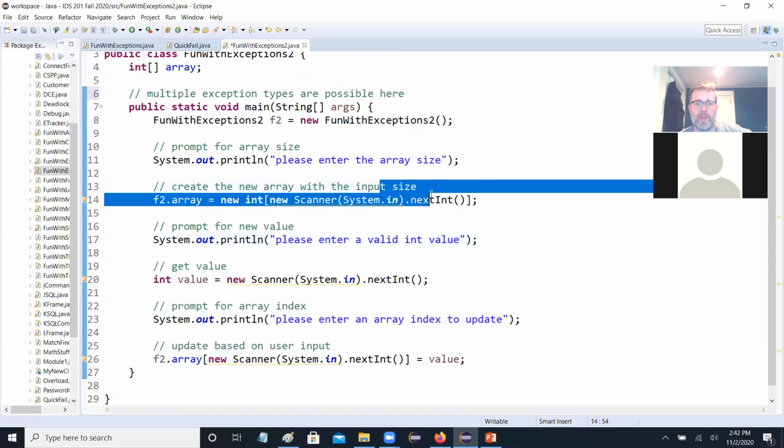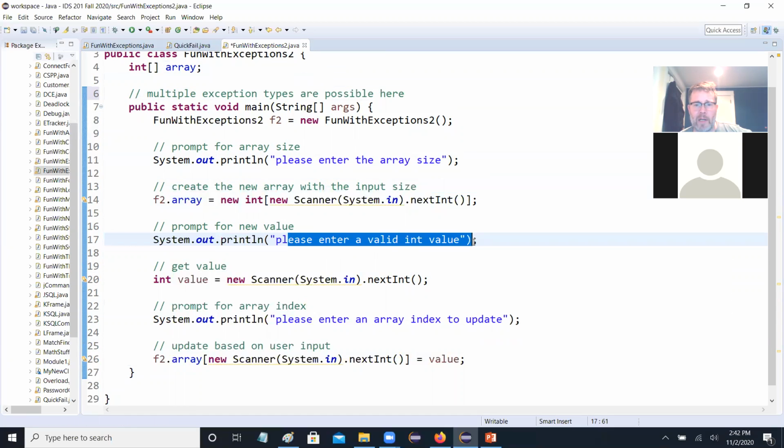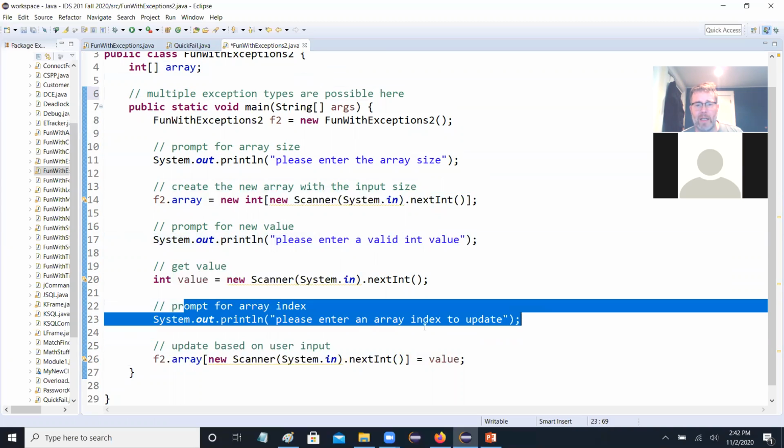Number two, you could enter something that's not a number. Obviously, that's going to create some problems. If you ask for an int value, again, you could enter something that's not an int. For "please enter an array index to update," you could enter a number that's valid, but not valid for that array. For example, if the array is size 6 and you enter the number 100, 100 would be valid, except it's not valid for this array. So there are multiple different things that can happen.